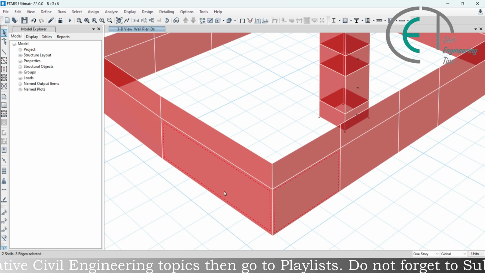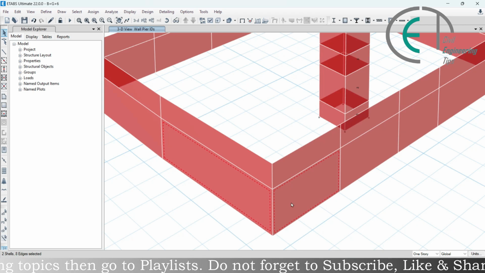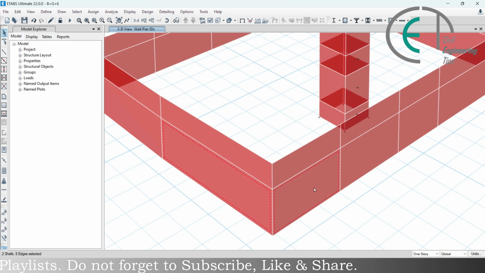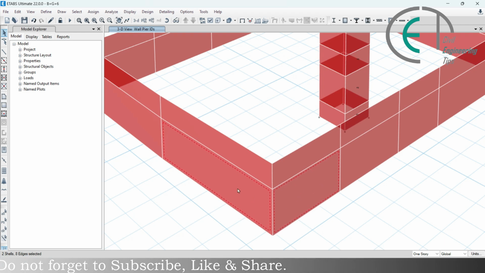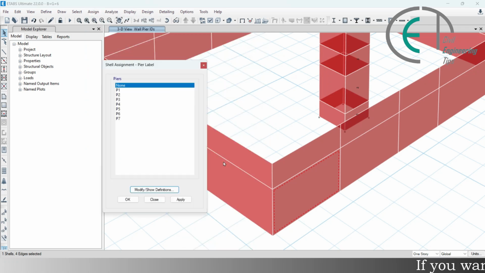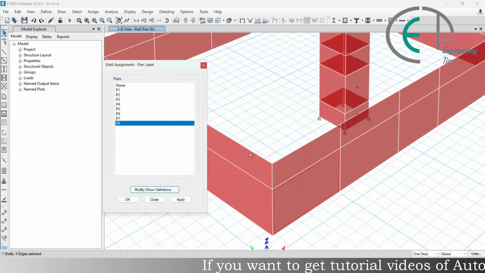For these two piers, we have to assign different pier levels. If we assign the same pier level for two piers of the same story, then ETABS will design it as a single shear wall, and it will give the reinforcement for both piers together, which is not correct. So we have to deselect this shear wall first, and we will select this shear wall only, and go to the assign option, go to shell and click on pier level. Now we will define a new pier level as P8 and click on the add new name option and click on OK, and we will select P8 and click on apply.